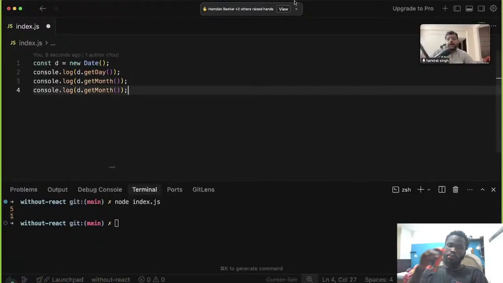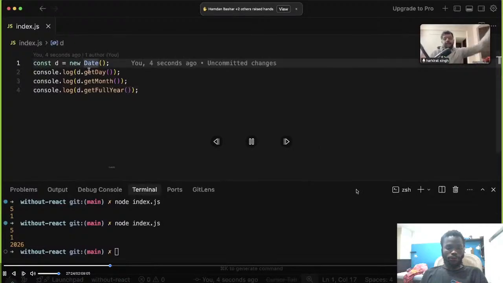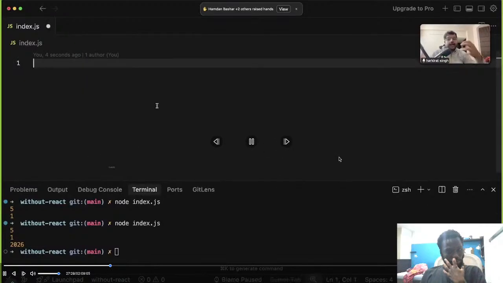Then similarly, if I do d.getYear, what do you expect it to return? It returns something like 2026. So there is a date class that is already defined. That's how you use the date class. And similarly, there is a rectangle class that I defined myself.